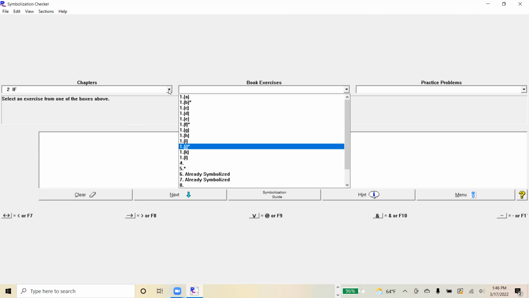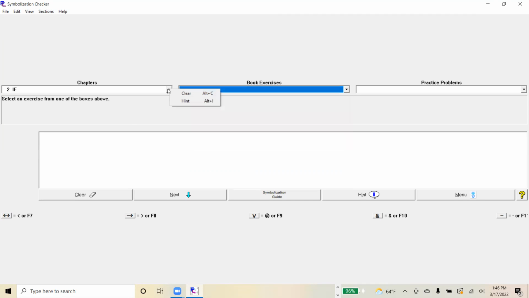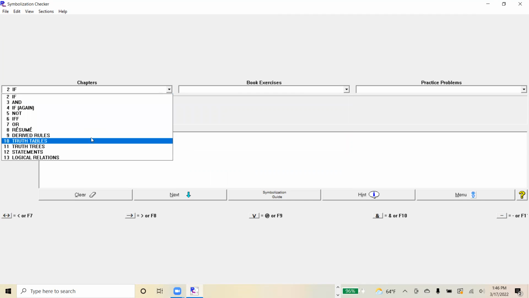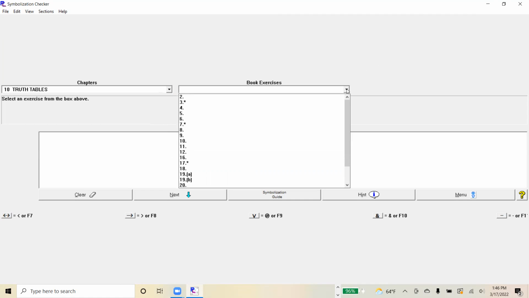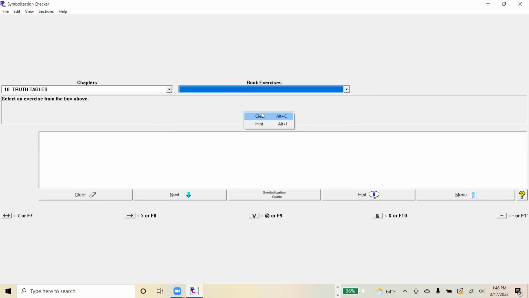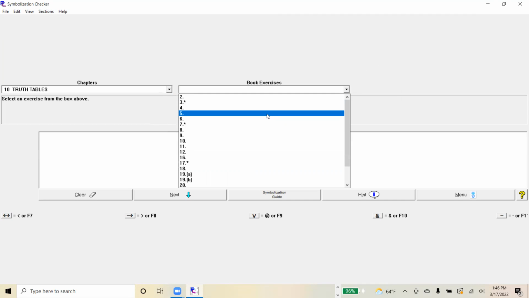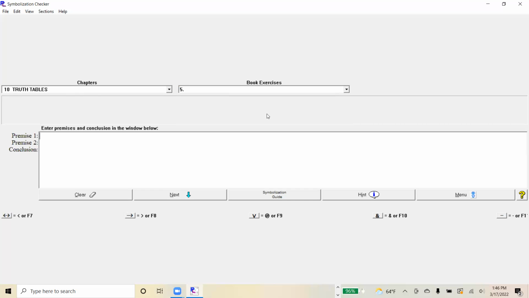So we want to go to the truth table chapter. That's chapter 10. Okay, so now when we put in a book exercise, I want to do exercise 5 because I want to do one that's reasonably complex. So I'm going to skip over the first few exercises. The first thing it does is tell me how many premises there are. That's helpful information just from the get-go.